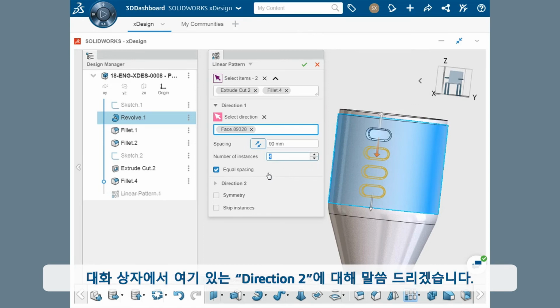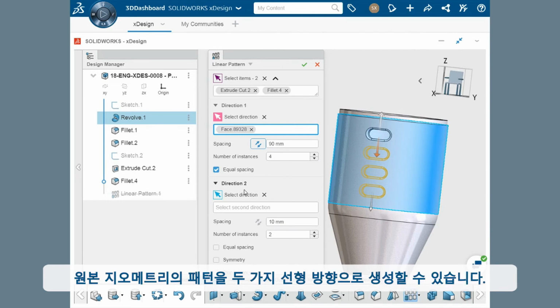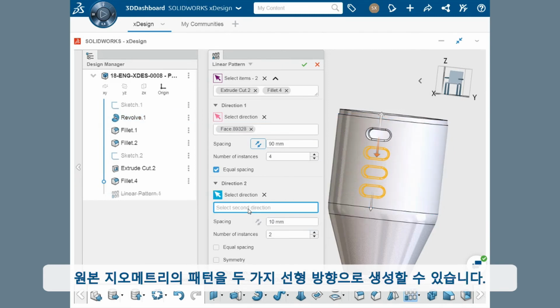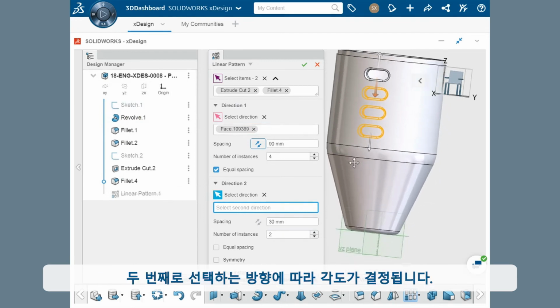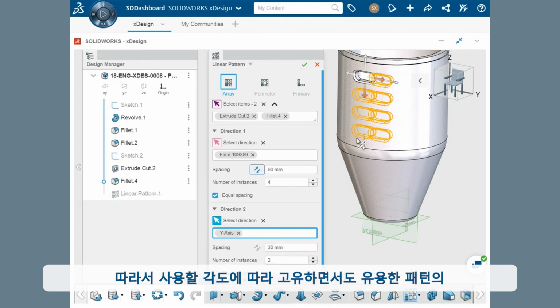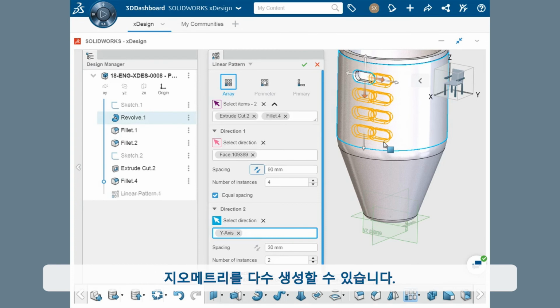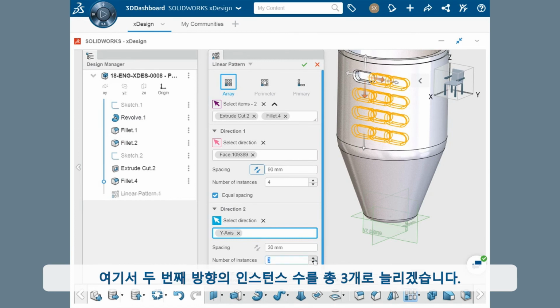Before I click OK, I want to mention the Direction 2 area of this dialog box. In the linear pattern command, the original geometry can be patterned in 2 linear directions. They don't have to be at 90 degrees from one another, but are simply determined by the second direction that's chosen. This can create a lot of unique and useful pattern geometry, depending on the angle you want to use. Now that I'm showing a preview of a pattern in 2 directions, I'll increase the instances in the second direction to a total of 3.